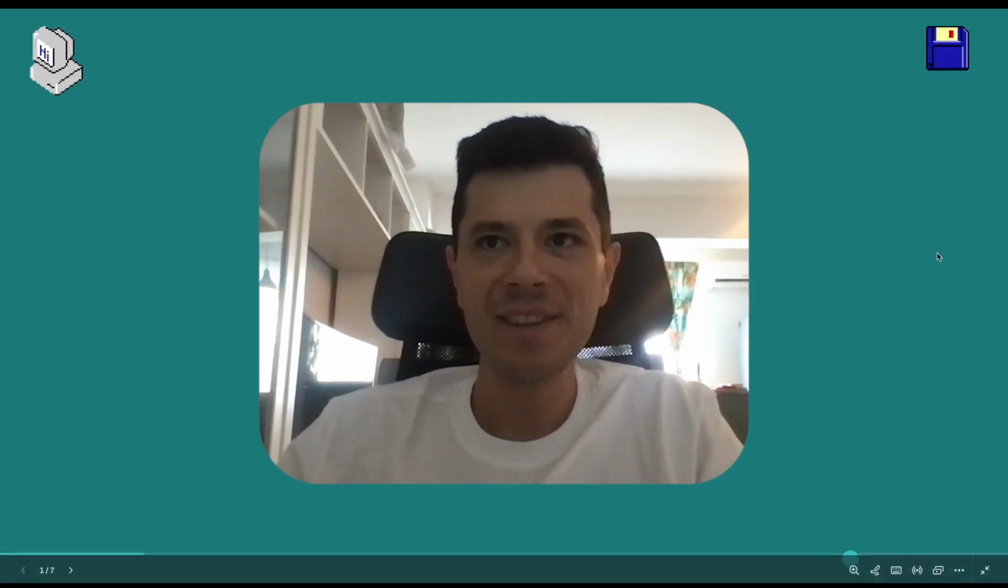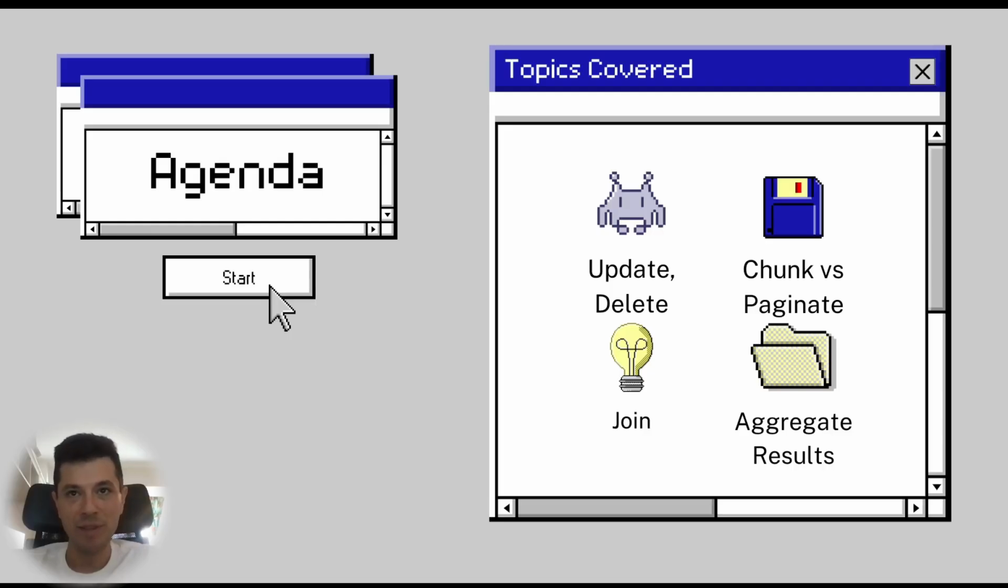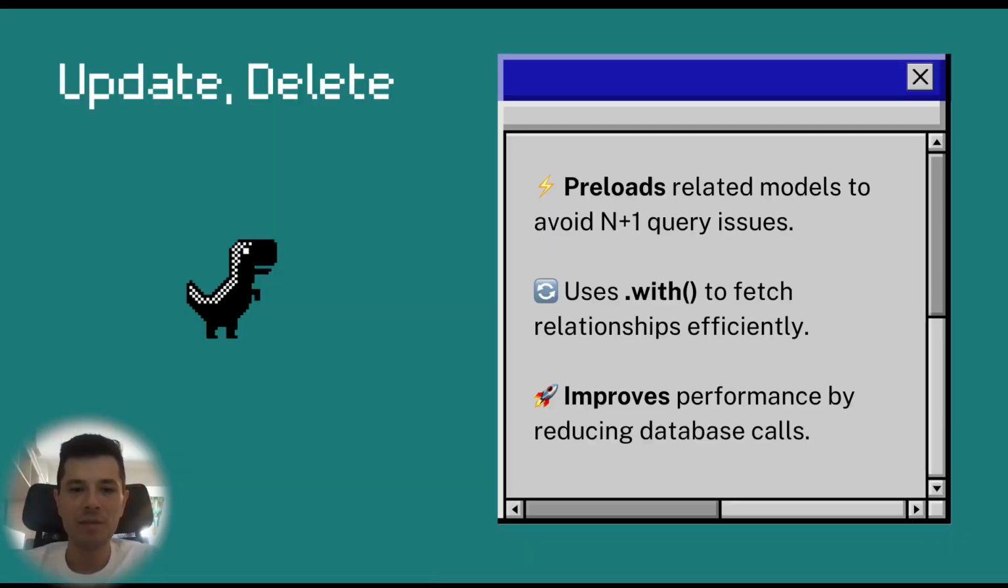Finally, we're going to see the rest of the queries today. Thank you for joining. We have to update to delete our results. We can also use the chunks, retrieve data in chunks, pagination. We can have joins and we can aggregate the results of our Vapor application. So Vapor offers multiple APIs that enables us to have this kind of operations.